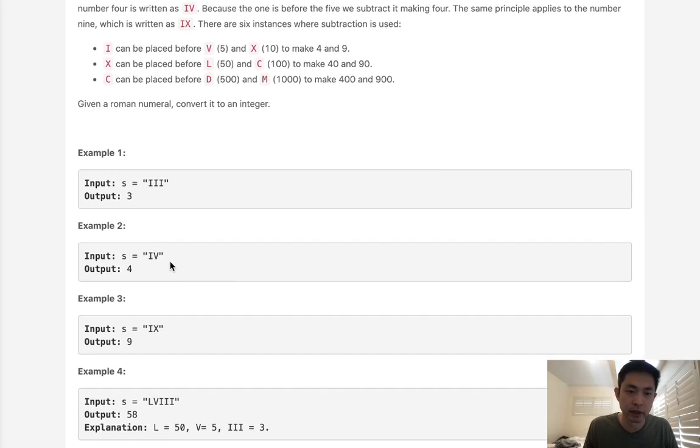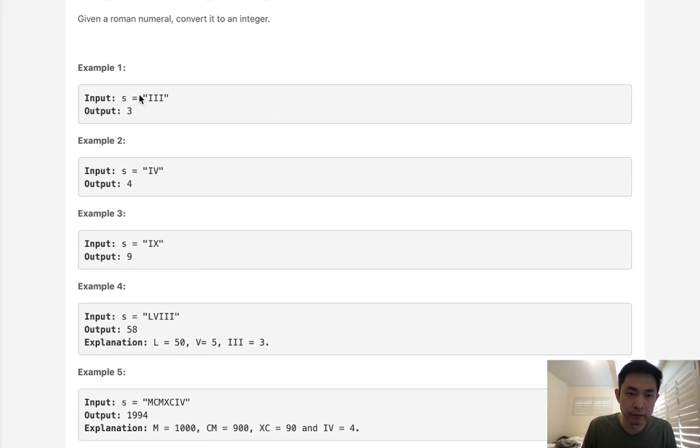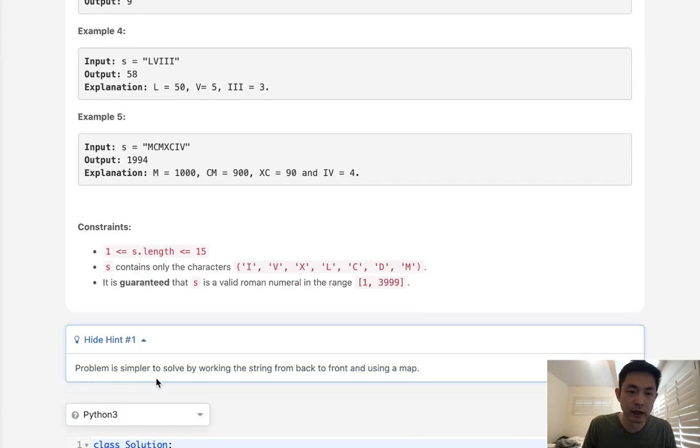So what's an insight here that we can take? One of the things we can realize is the order will matter. And really the situation we are concerned about is when a lower value is in front of a greater value. Normally, the lower values are after the higher values. So like here, if the V was in front, it'd just be 5, 1, 1, 1, right? But it's situations where 1 is before the 5, where we know that we actually need to subtract the 1 from here.